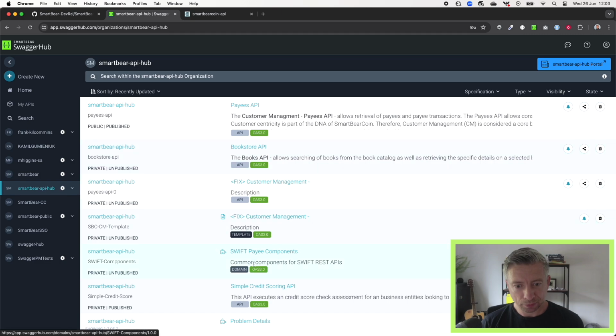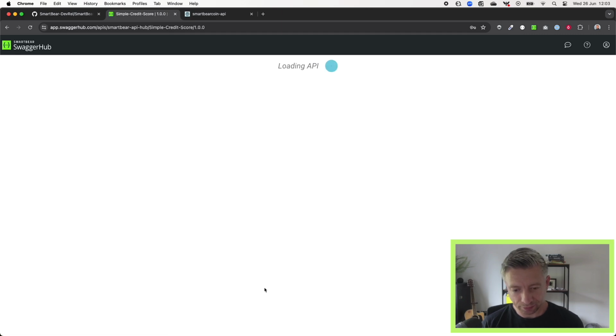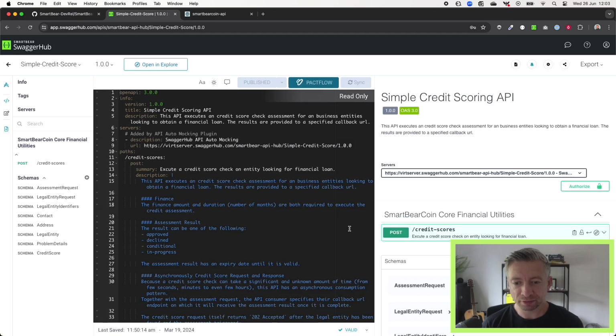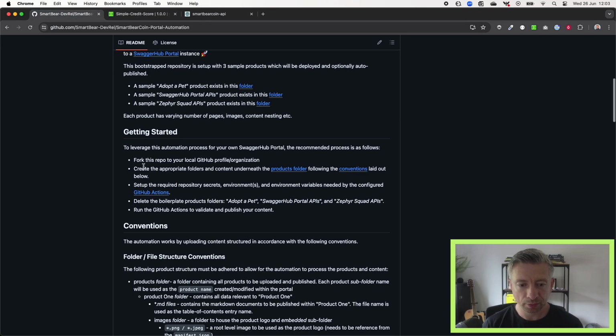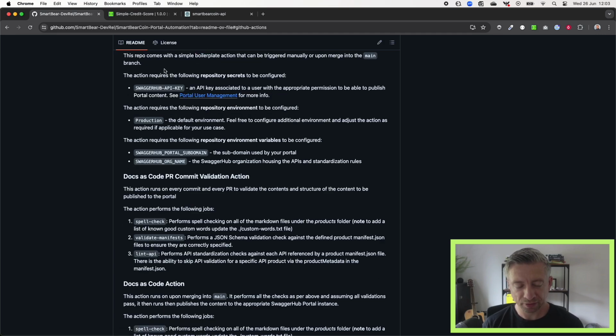And now I'm going to just showcase that these APIs are in the relevant org that I have linked through the environment variable. So that's how we can pull them into our portal instance. So now I've forked the repo, I've created the product folder content. Now I need to set up some of the repository secrets and variables and environment that's needed by the actions. So firstly, I'll set up the SwaggerHub API key.